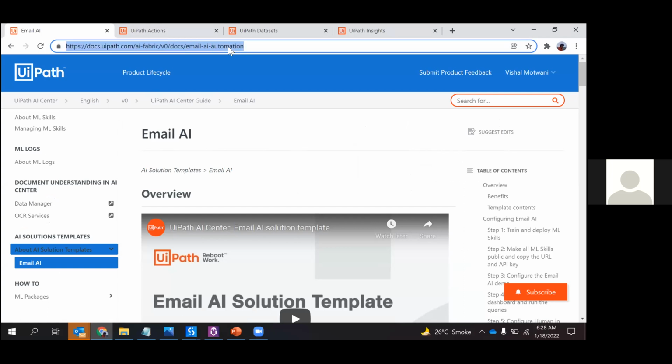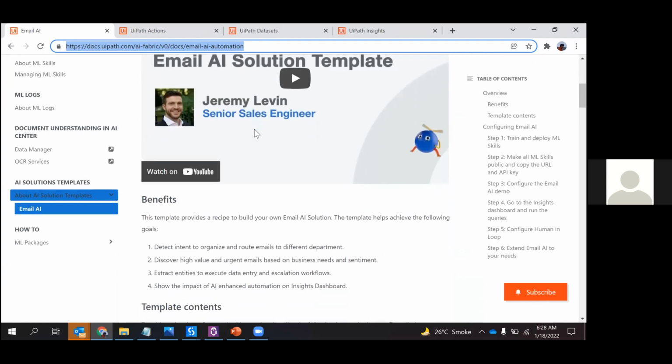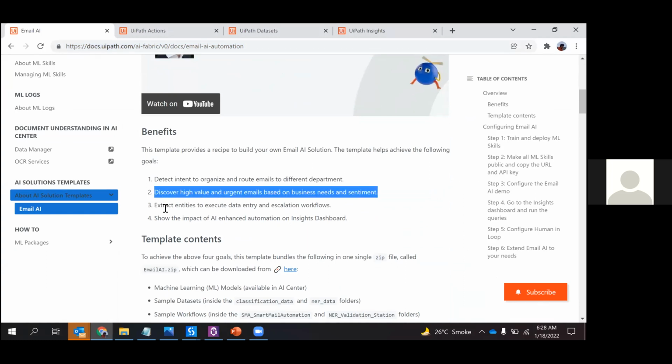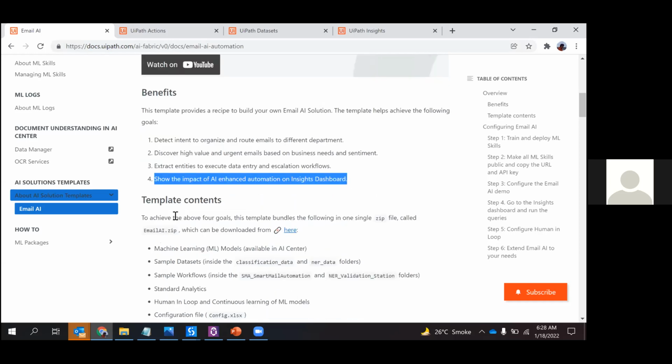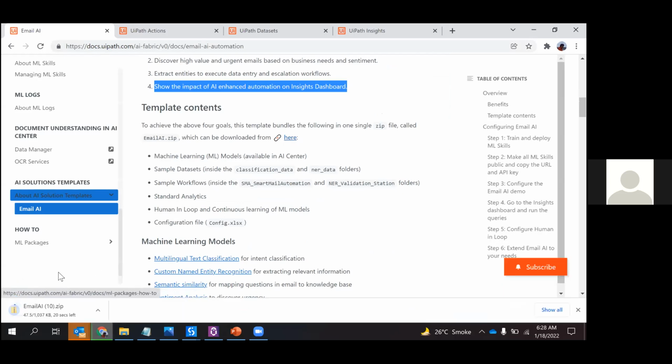So over here, we all go to this URL to get started with email AI. This URL is available on docs.uipath.com, email AI automation. We summarize everything that we discussed. We detect intent, we discover urgency, we extract entities for data entry, and we show the impact of AI. This is the zip file that you can download from here. And as we download, the zip file gets downloaded.